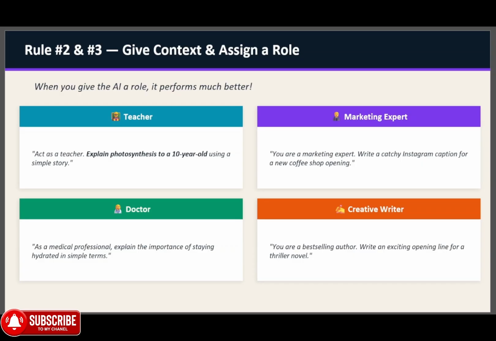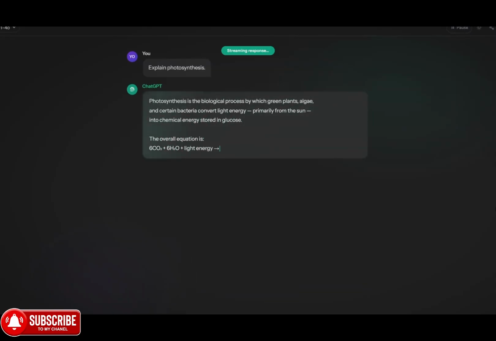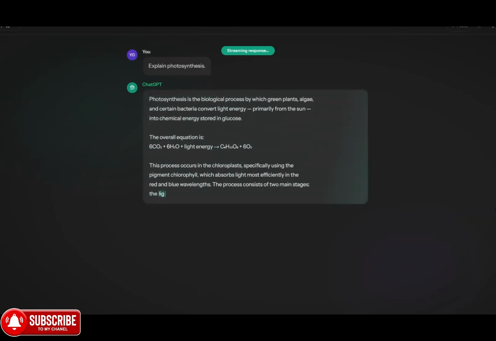So first, let me type the simple plain prompt. I just say explain photosynthesis, enter, and let the AI give you the response. Photosynthesis is the biological process by which green plants, algae, and certain bacteria convert light energy, primarily from the sun, into chemical energy stored in glucose. The overall equation is given here.